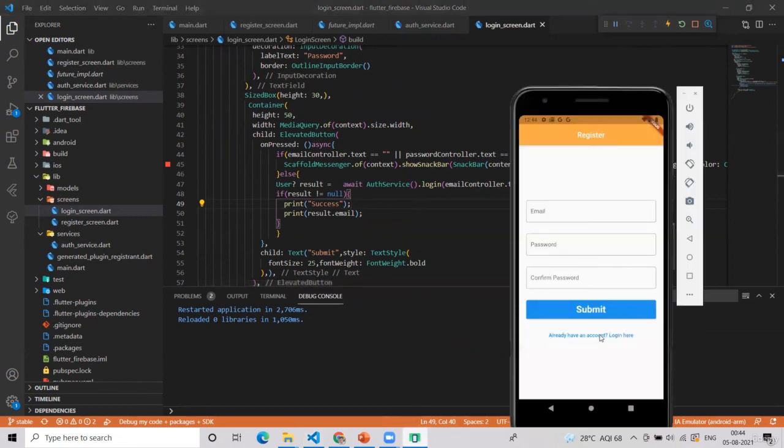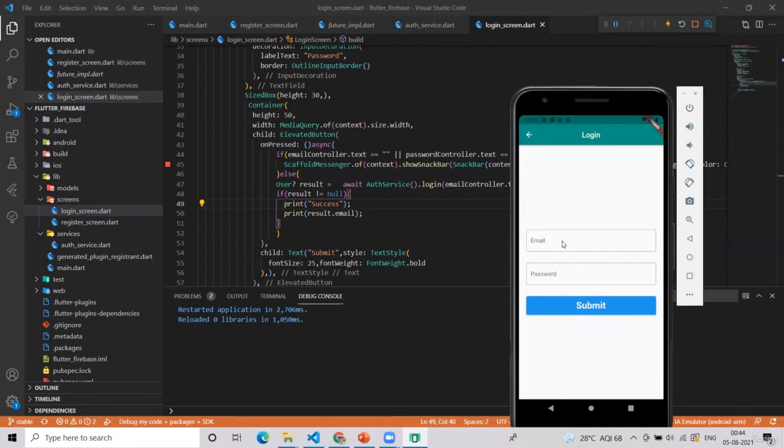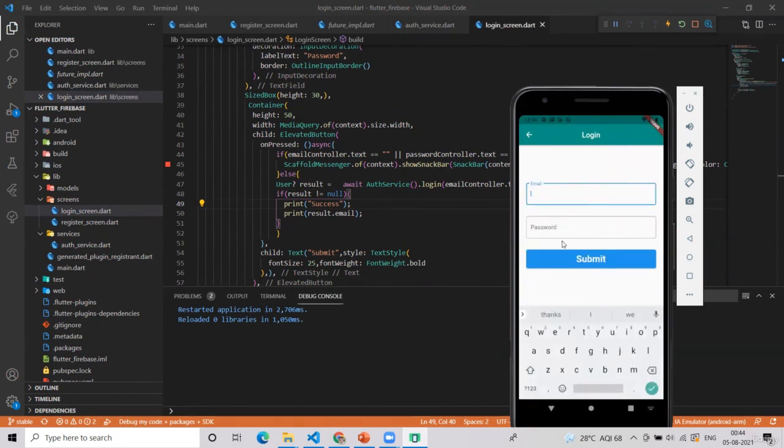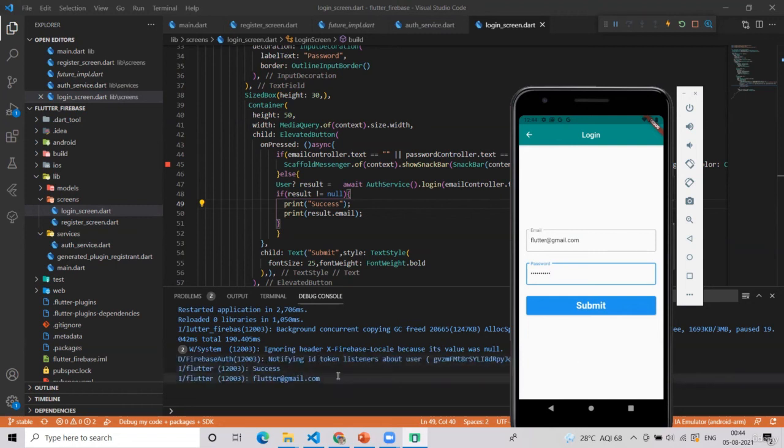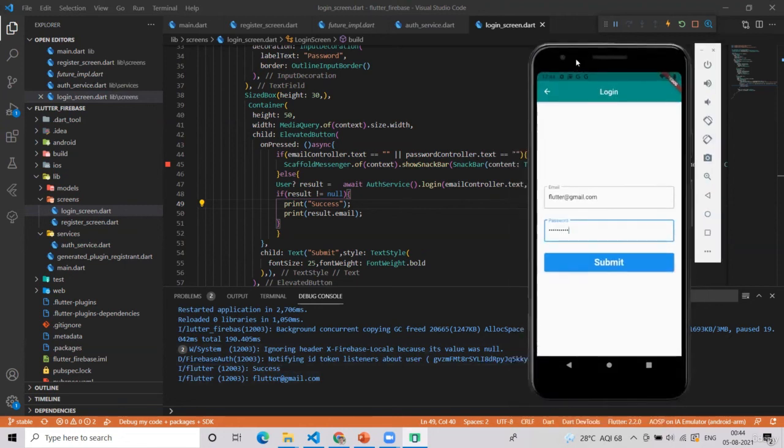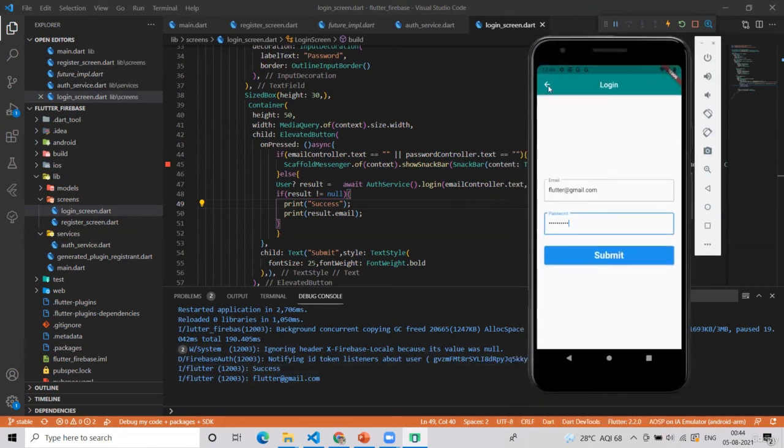And now test it. Now when I go to this login and type my email, which I just registered. And now if I click on this submit button from the login screen, let's see what happens. See, it's showing success. That means we are now able to successfully log in as well.